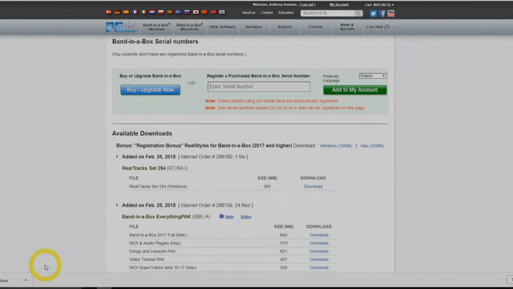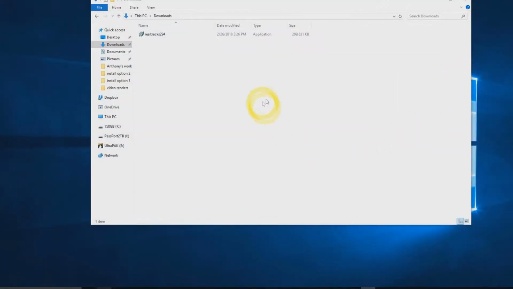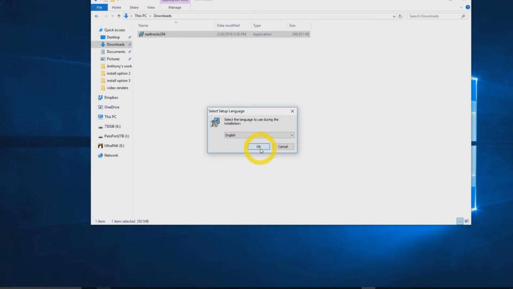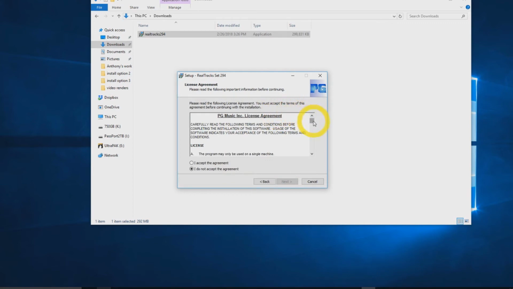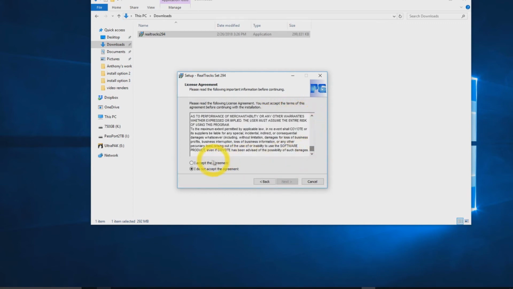Once your download has completed, it's time to install. Minimize your browser window and navigate to your downloads folder on your computer. There you will find an installation file that corresponds to the RealTracks set you have purchased. Double-click the installer. You will be asked to choose your language, and then you will be prompted by the setup wizard. You can click Next. Accept the PG Music agreement and press Next again.